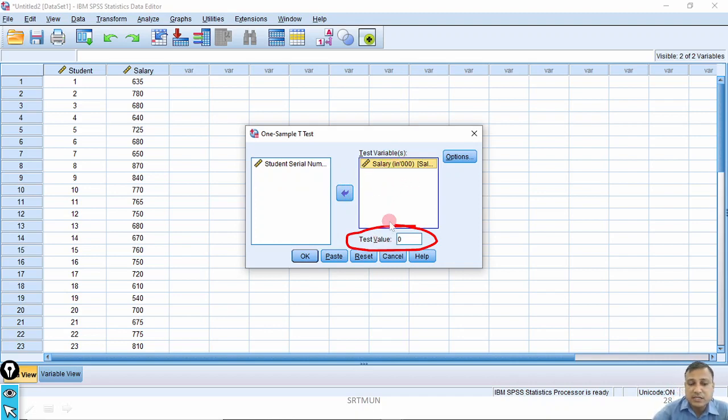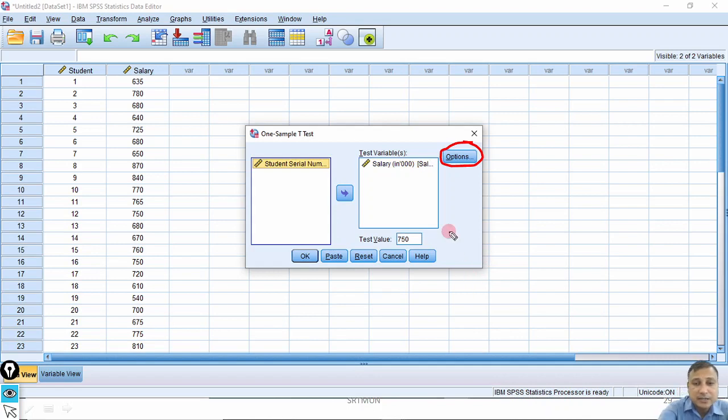Now what about the test value? Test value is nothing but the mu value, the population mean value. So that value I'll type here. Now here I'll type 750, and the reason is that, if you remember, in all my data here I've used only the initial 3 digits. This is actually 33,500, 78,000 rupees, but we have considered only 3 digits to reduce the complexity in the calculation.